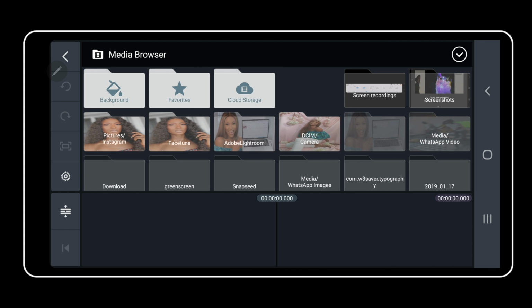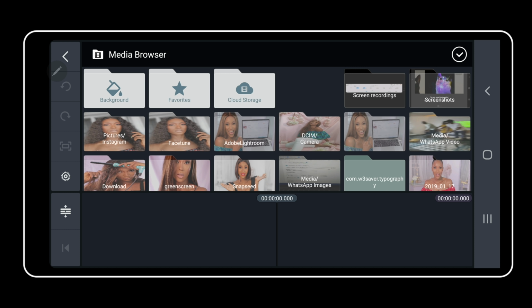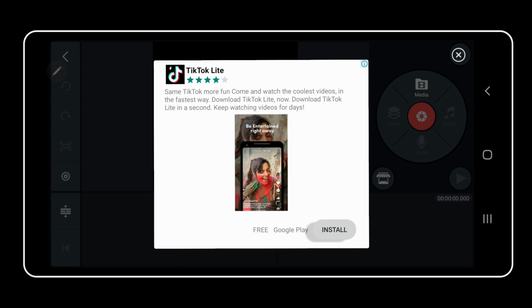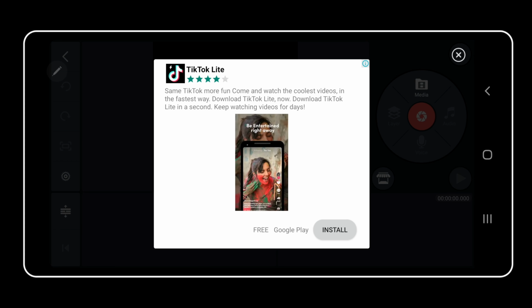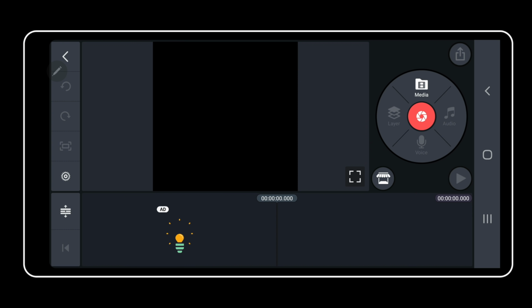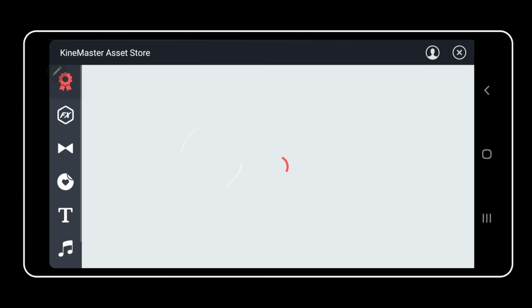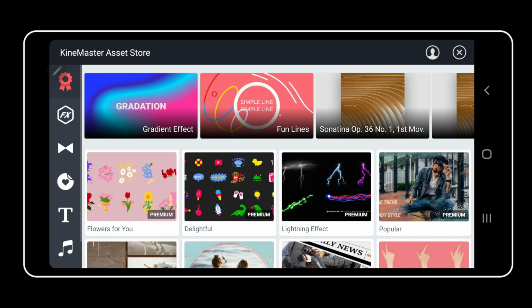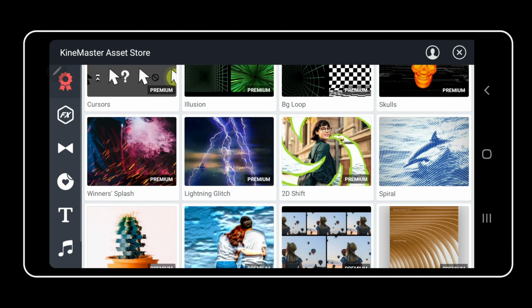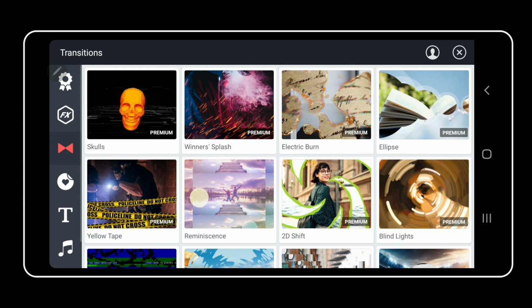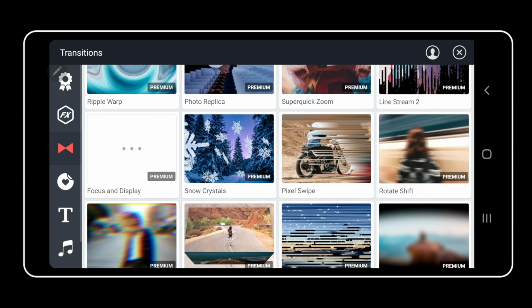Now, if you're using the free version, this is what it's going to look like. Now you're going to get some ad pop-ups. You're also going to have watermarks on your video, and you're also not going to have access to the premium assets. Now, if you do upgrade to the premium version, you're going to have complete access to the premium assets, which has amazing effects, amazing transitions, amazing overlays, guys.